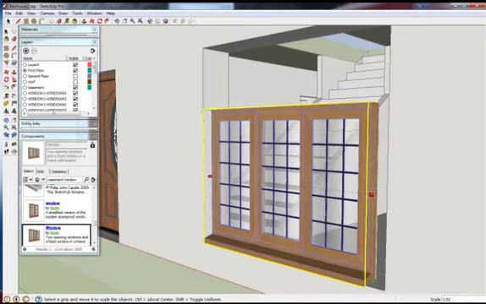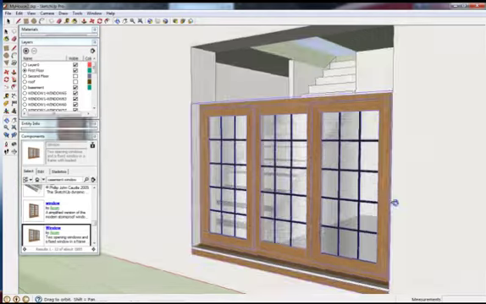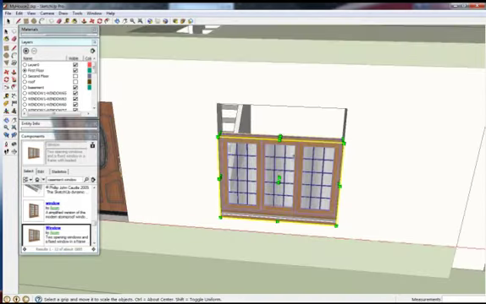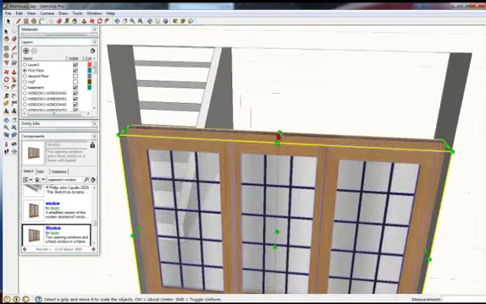Here we are using the Scale tool, the S key, to modify our window's fit. Simply use the green handles to scale. Holding the Shift key will scale it proportionately.